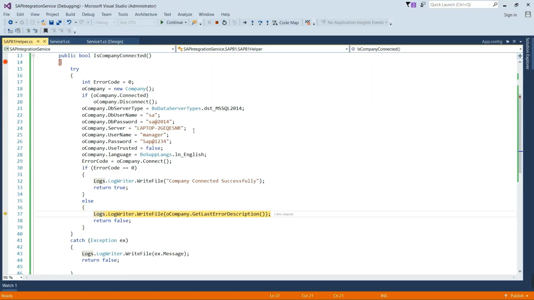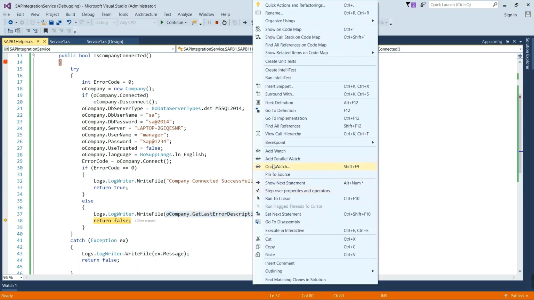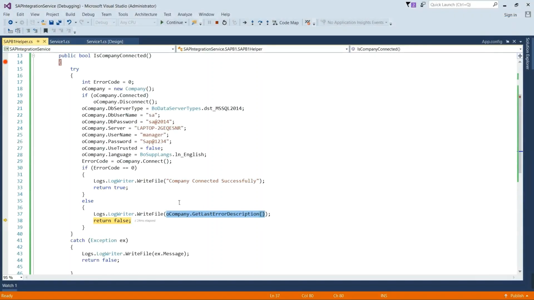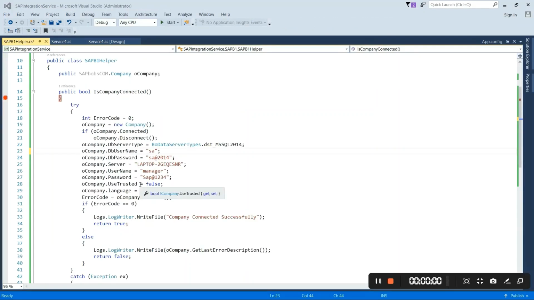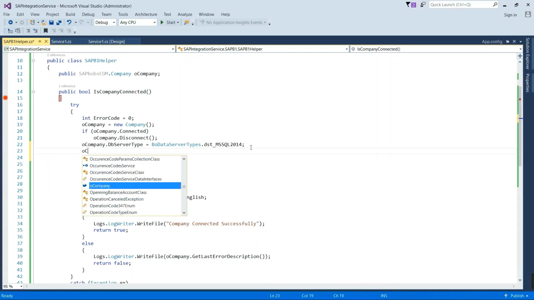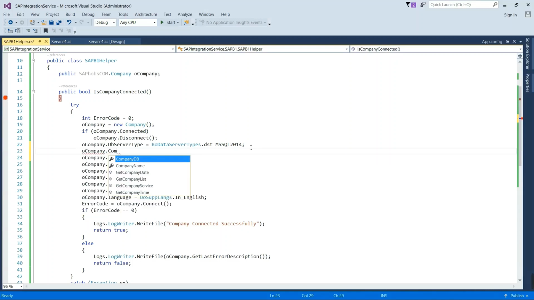So you can see we are getting an error here. Let me check this one. The function evaluation requires all threads to run. Okay, right. This error is coming because we have left out one more property that should be here, company.CompanyDB. So our DB name is demo. Now let me check.